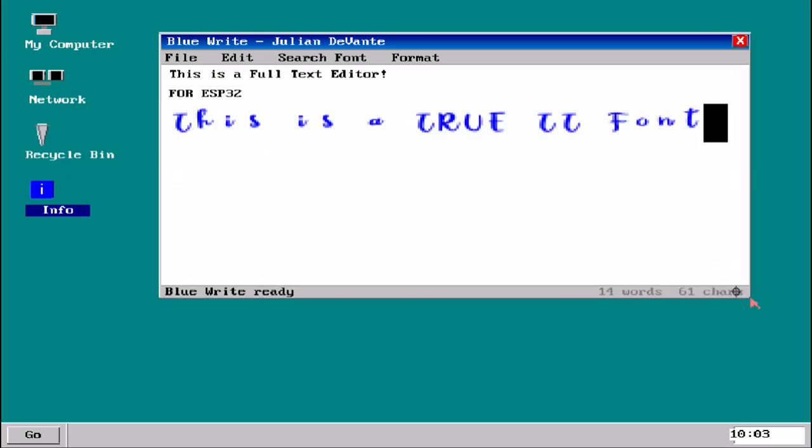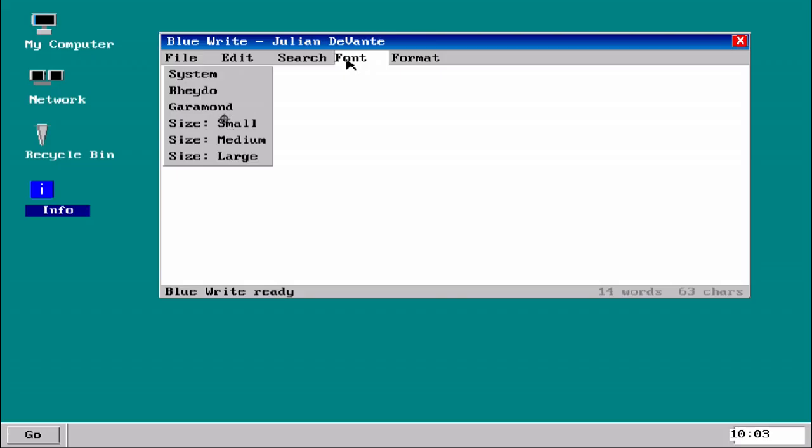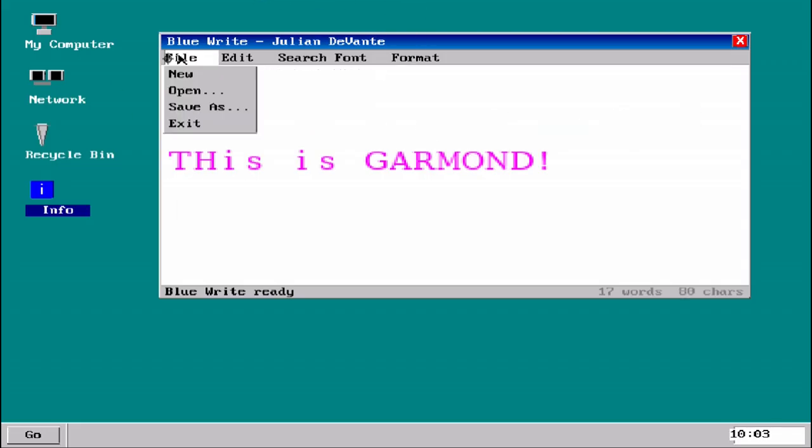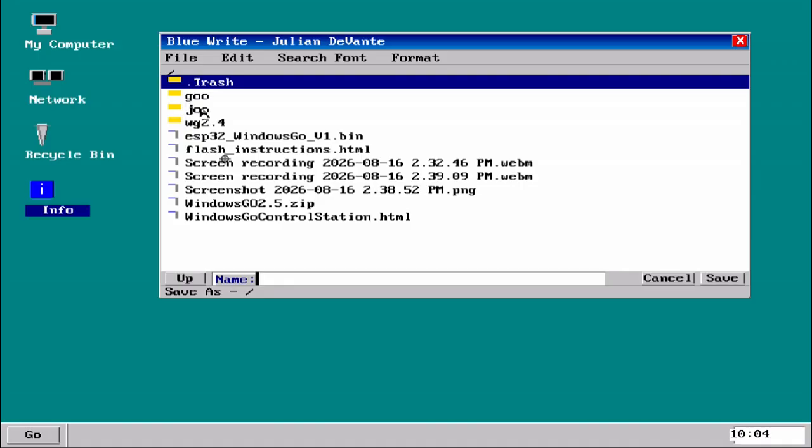Okay, it does wrapping and all that. Now let's go to font. We'll go Garmont, my favorite, and do purple, I guess. Garmont. So it doesn't just do text, it actually does stuff.